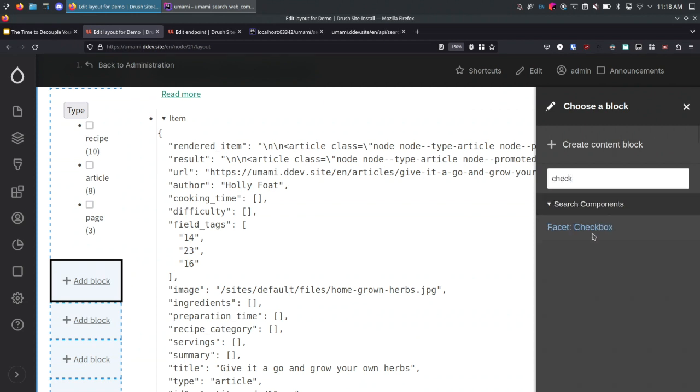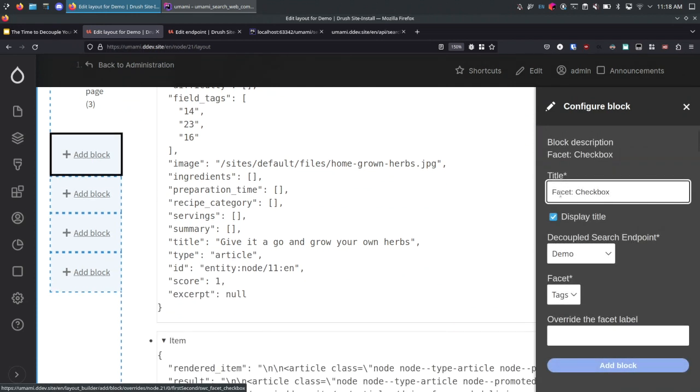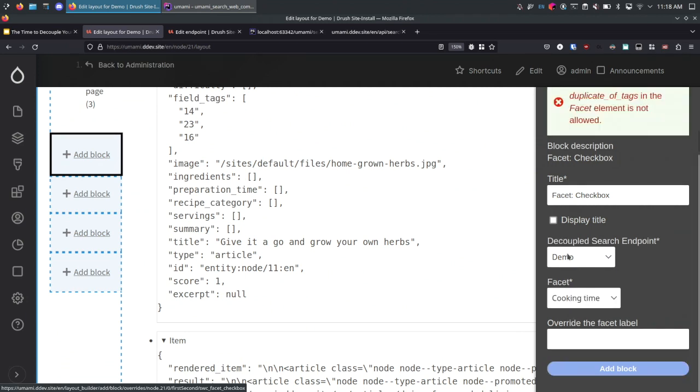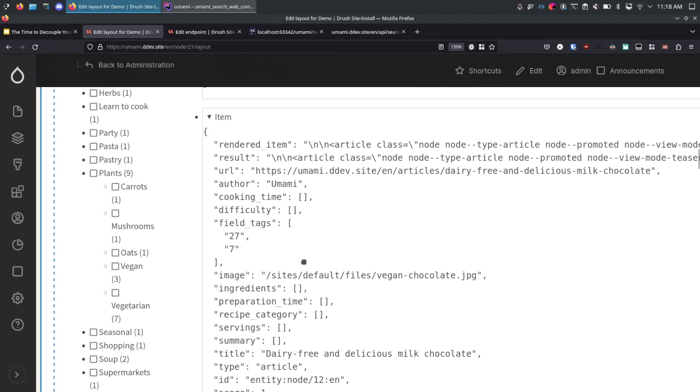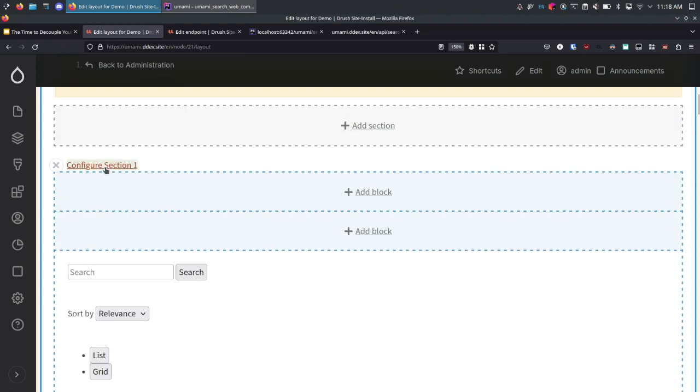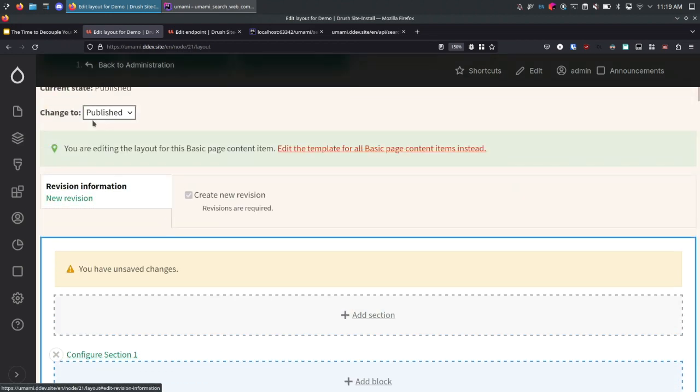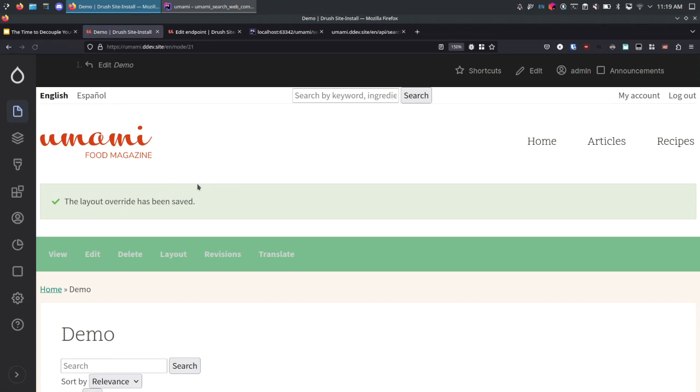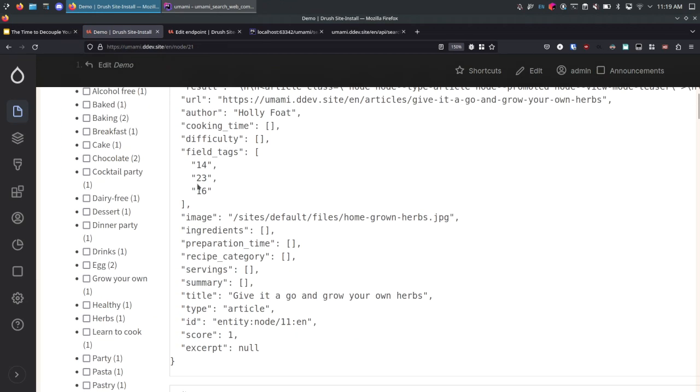Checkbox. You know, I should probably figure that out. Why don't you like the default? The default was fine. Alright, there we go. We'll save it so we get a better view of it. And there we go. We have our tags.